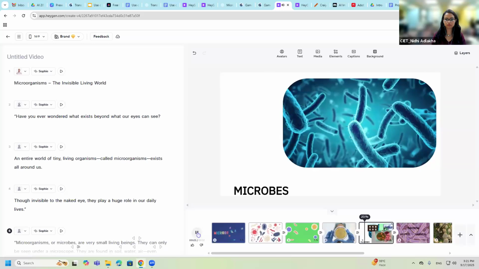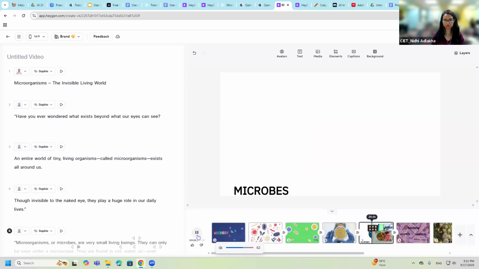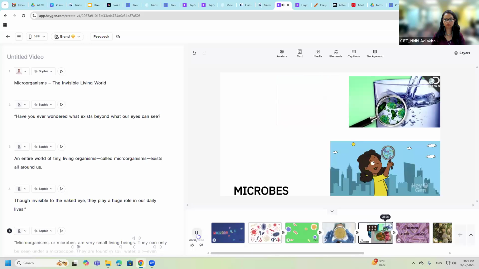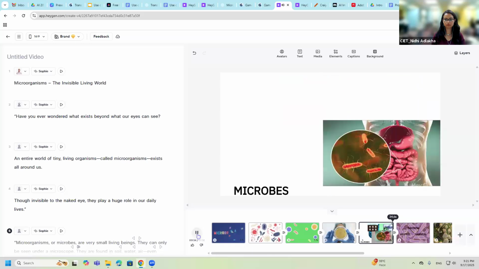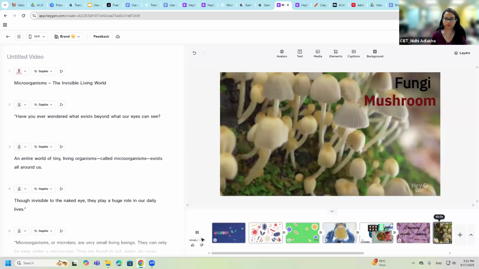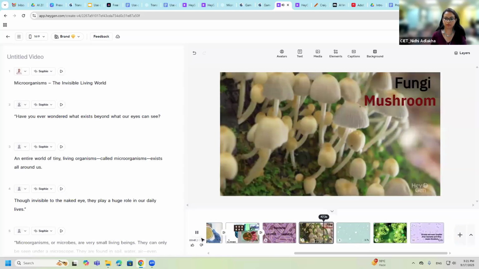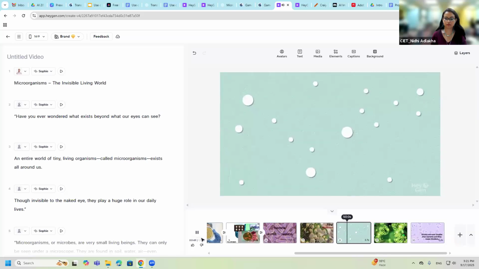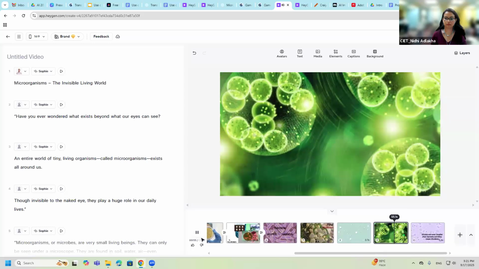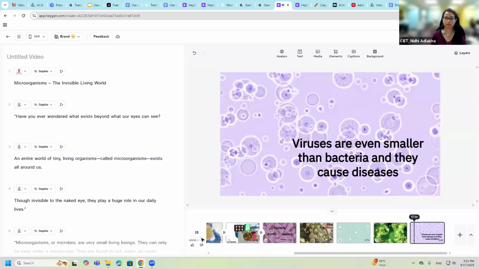Microorganisms or microbes are very small living beings. They can only be seen under a microscope. They are found in soil, water, air, even inside our bodies. Microorganisms are of different types. Bacteria are single-cell organisms. Some are helpful, some are harmful. Fungi such as bread mold, yeast, and mushrooms. Protozoa like amoeba and paramecium. Algae are microscopic plants like chlamydomonas. Viruses even smaller than bacteria, and they cause diseases.